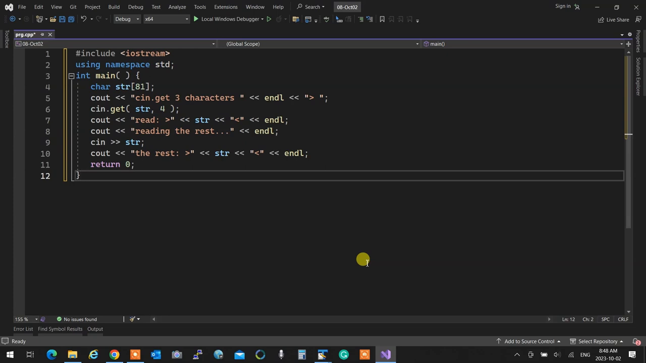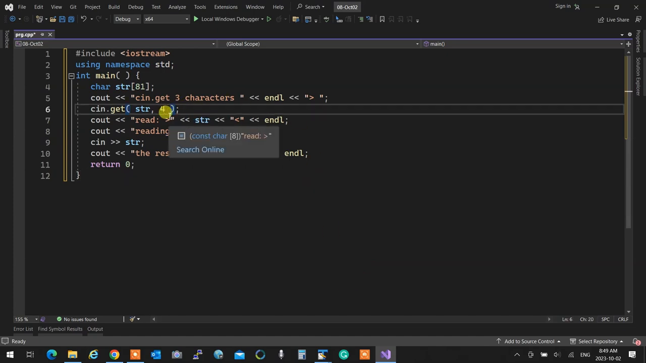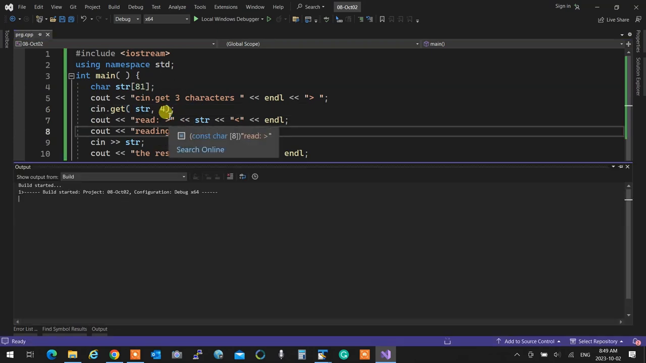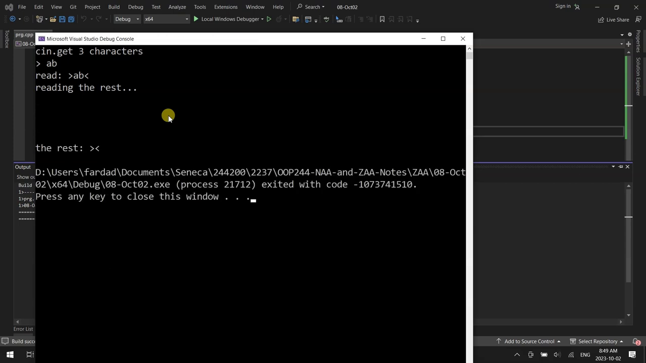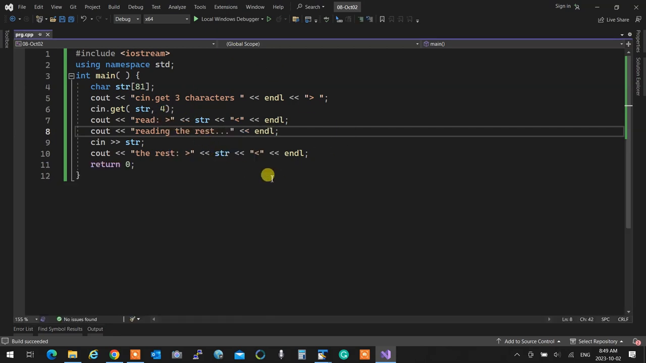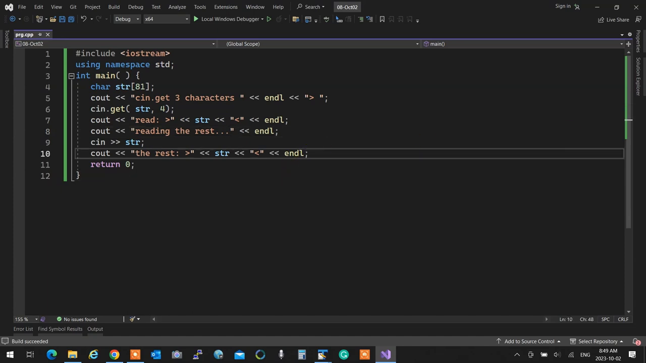This essentially means, get three characters or backslash n, whichever comes first, up to backslash n, not including. It's not going to eat the backslash n. The backslash n remains. So this is equivalent to this one. They're both the same. Okay? So if I do something like this and I run it, you will see that I can put over here AB, and I hit enter. AB is read. The reason is that when I put AB, the backslash n is not skipped. Okay, so anyways, not important. Reading the rest I didn't have.